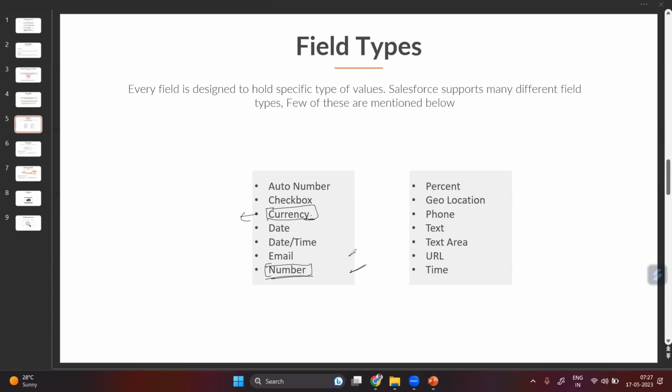The same way we have email type of field, which will store information related to emails, right? If you want to capture emails, then you'll use email field. If you want to capture date and time or something like that, you'll use date time field, right? The same way if you want to capture only date, then we'll use date field, right? The same way if you want to capture some percentages, then in that case you'll use percent field.